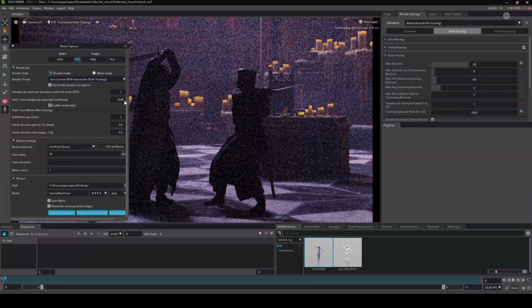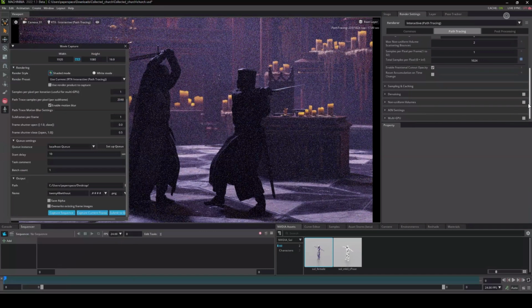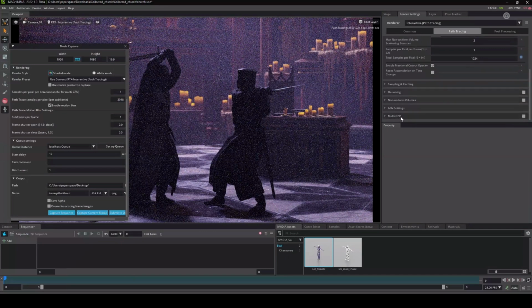And we have our settings here. What we're actually going to do is set this at 2048 to clean up the noise just a little bit more. So I'm going to have the name already pre-named in here. And I'm going to be turning off multi-GPU. So this is just a single RTX A6000 that we're going to be rendering at 1920 by 1080. Okay, and then 2048 samples. And then I'm just going to go ahead and press capture.